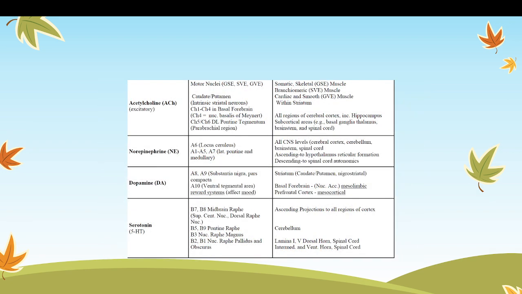Acetylcholine, you can see in the neuromuscular junction, pyramidal tract, motor nuclei. Norepinephrine, you can see in the locus coeruleus, all the CNS levels, cerebral cortex, cerebellum, brainstem, spinal cord, ascending to hypothalamus, reticular formation, descending to spinal cord, etc. Dopamine, you can see in all the striatum. Serotonin, ascending projections to all regions of cortex, so it is called the lovely hormone. Thank you.